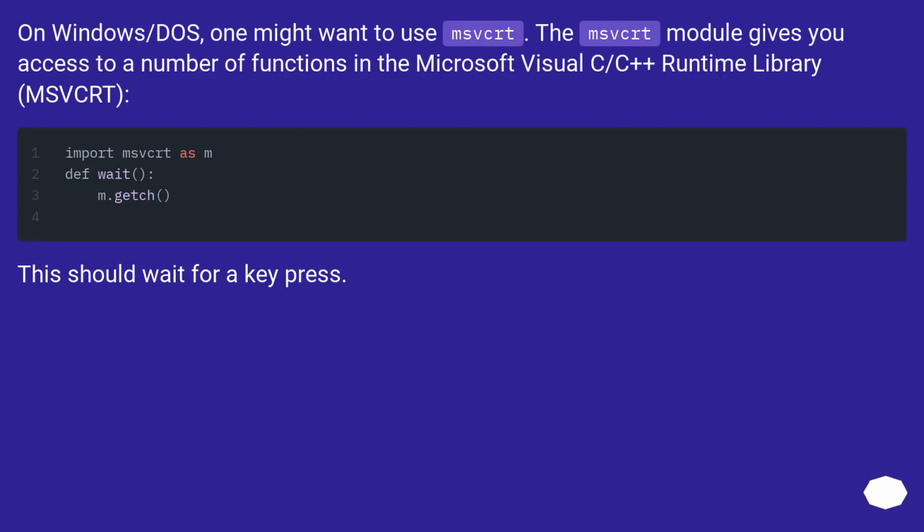On Windows/DOS, one might want to use MSVCRT. The MSVCRT module gives you access to a number of functions in the Microsoft Visual C++ runtime library, MSVCRT. This should wait for a key press.